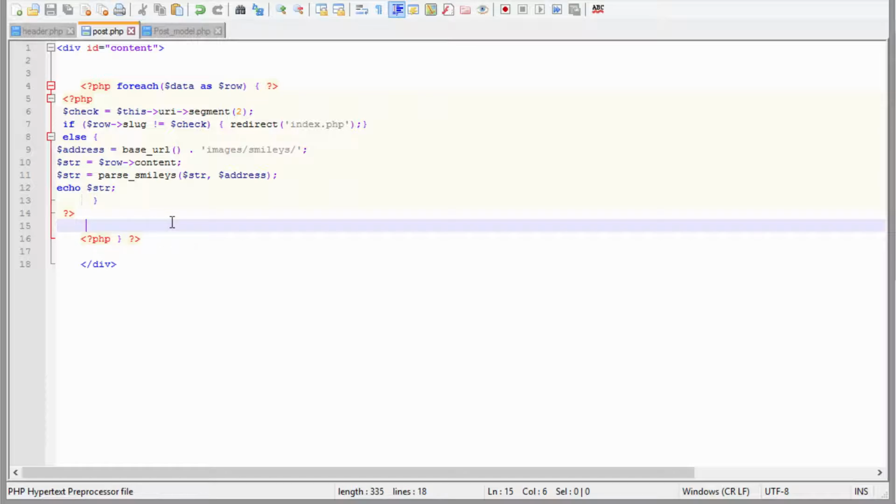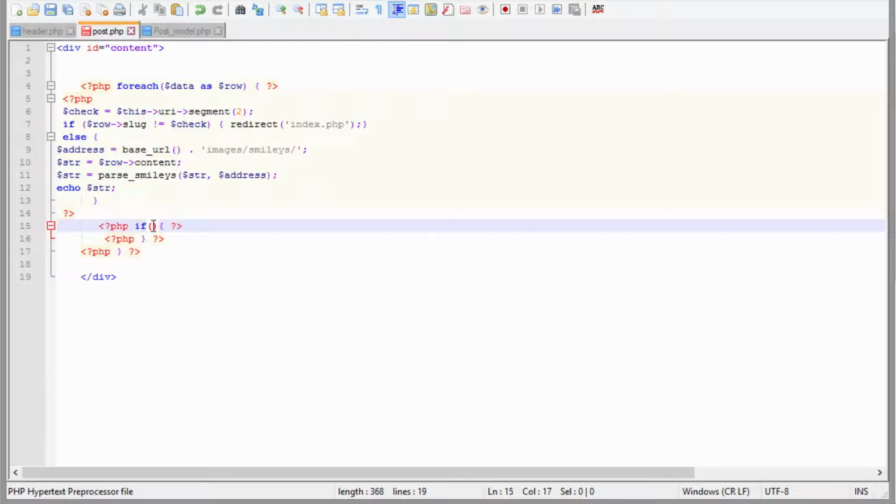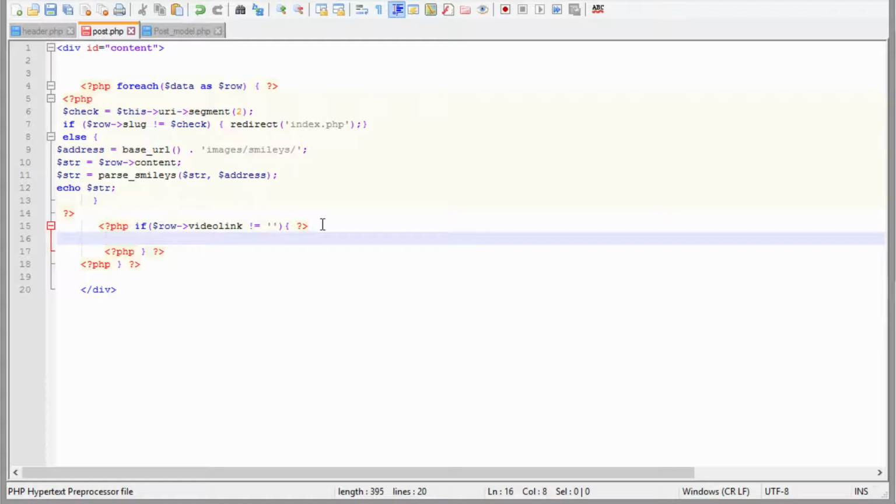So if we come into post.php, what we want to do now is some PHP tags, and inside here we want a wee if statement that we can check to see whether or not the video link has something there to use. And how we do that is we'll just check to see if the row video link is not equal to nothing. If it's not equal to nothing, then it has something to show.